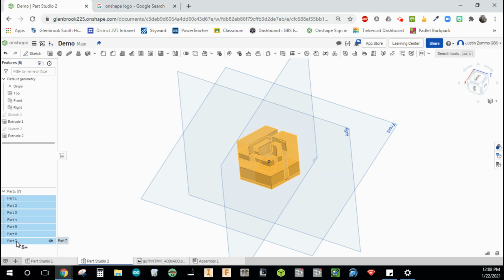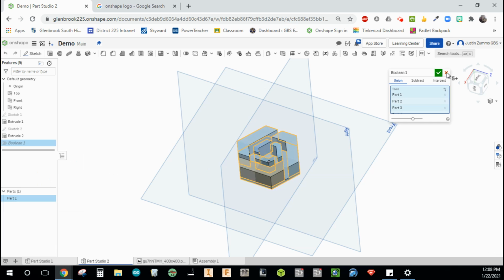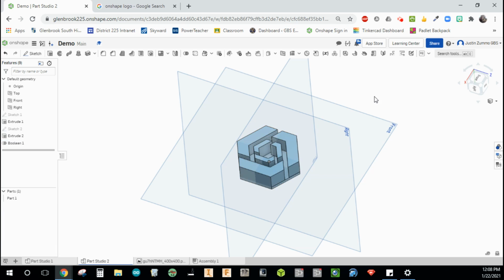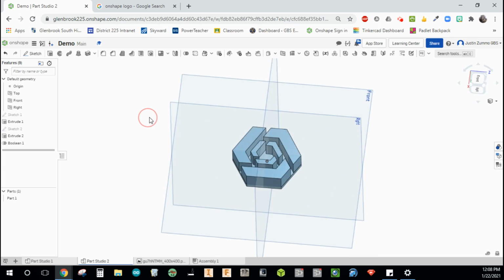Because all these parts are now connected together, I can use that Boolean feature, right click, Boolean, go to union, and it'll union all of these items together. And now you can see I have one part. They've all taken on the color of just that single part.